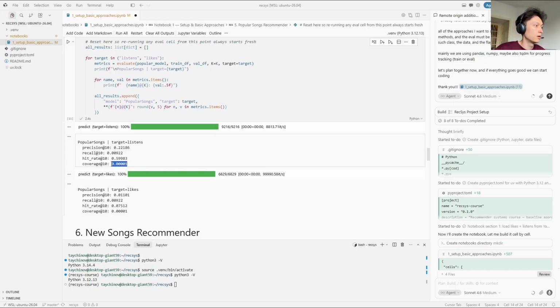Of course, we have almost zero coverage. That's because we are recommending popular songs, the same songs to all the users, and we don't cover our catalog at all. We only selected some tracks and recommend them.